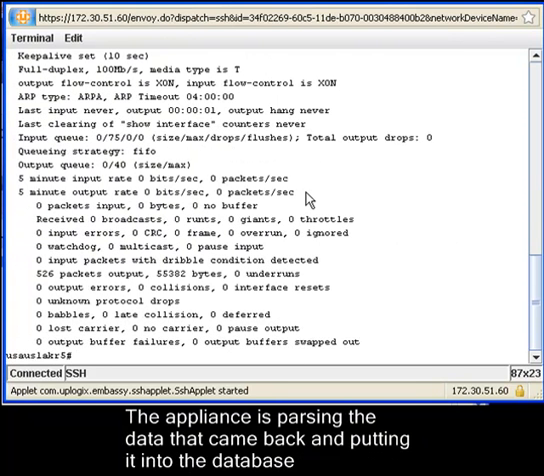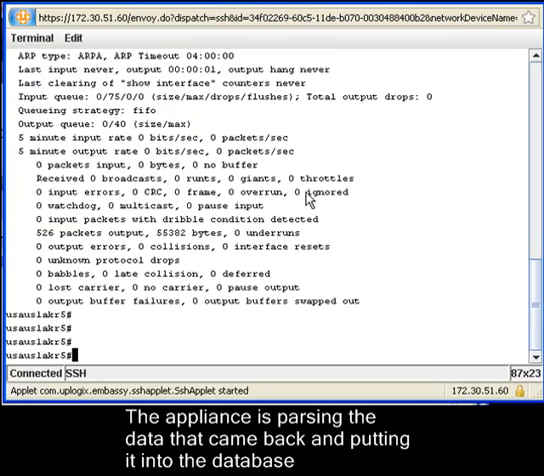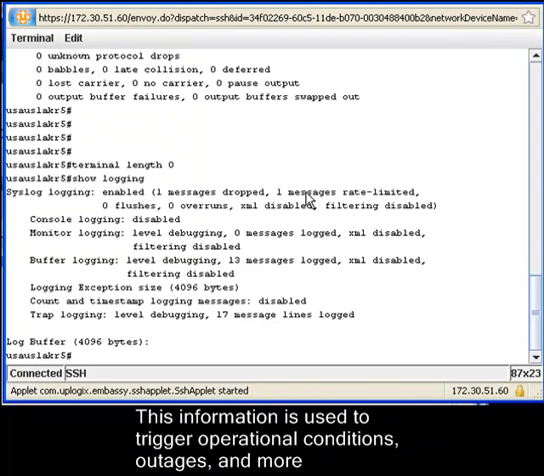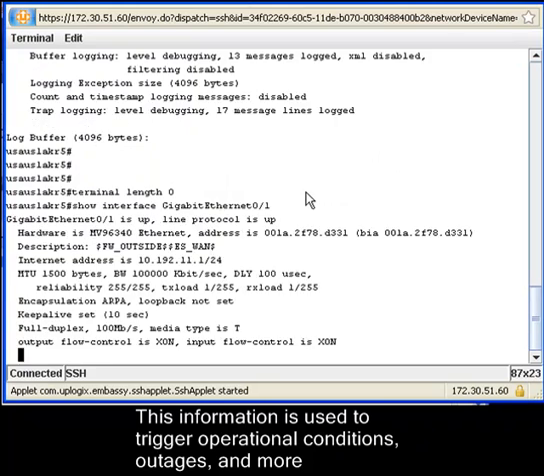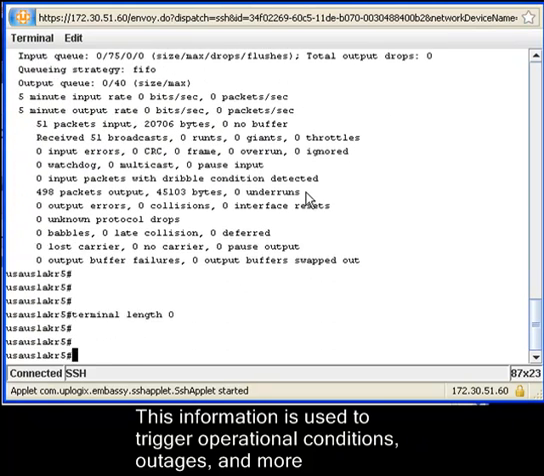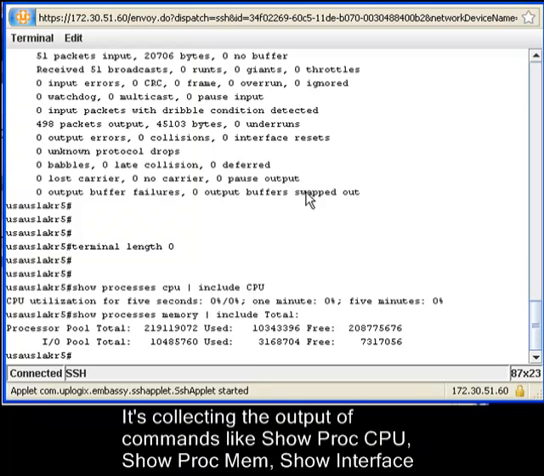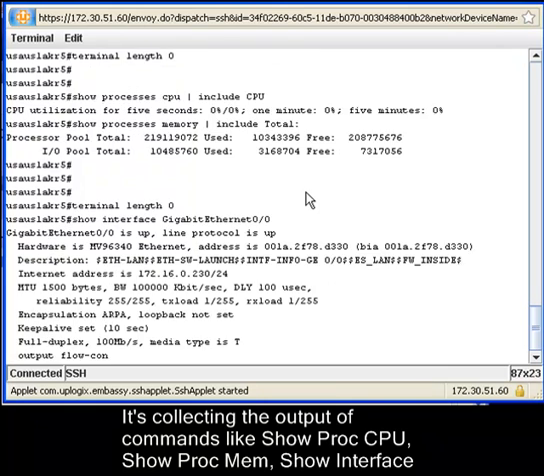As it enters the commands, it's parsing the results that come back and loading it into the database. And we use that information to trigger operational conditions, outages. So we're collecting the output of things like show proc CPU, show proc mem, show interface.